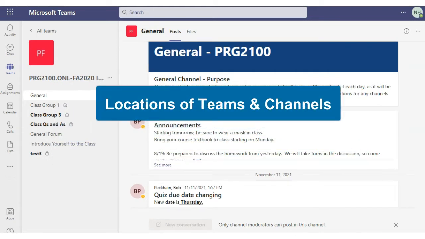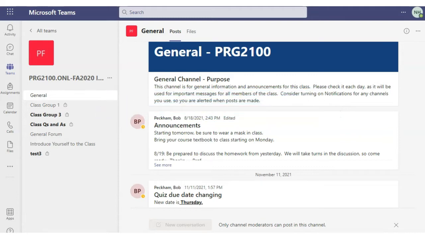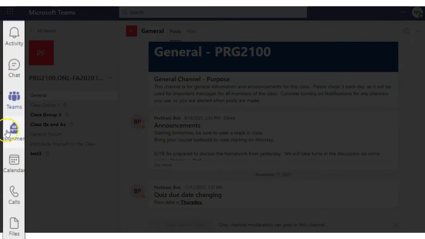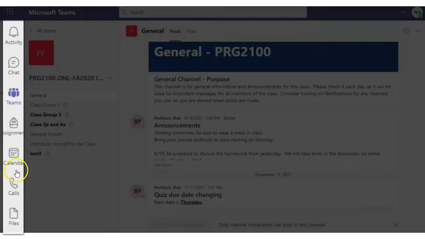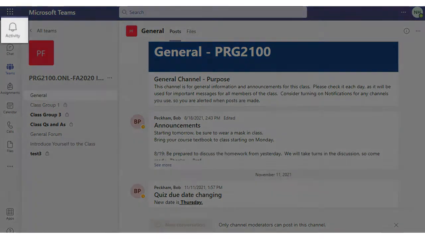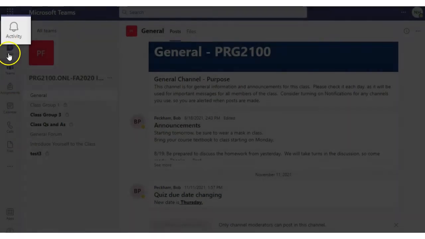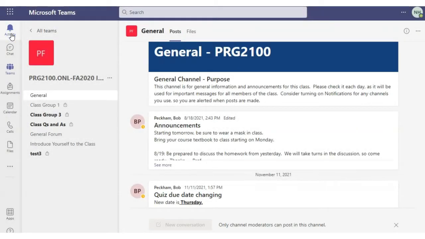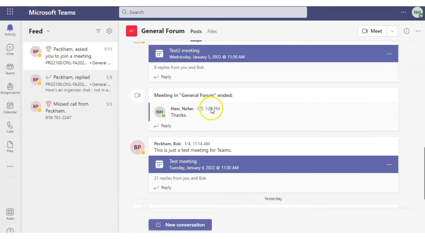Locations of Teams and channels. Other sections of Microsoft Teams can be accessed from the icons on the left in the browser or desktop version and on the bottom of the mobile version. Here are some of the main sections. Activity. This shows recent activities in your channels and chats.